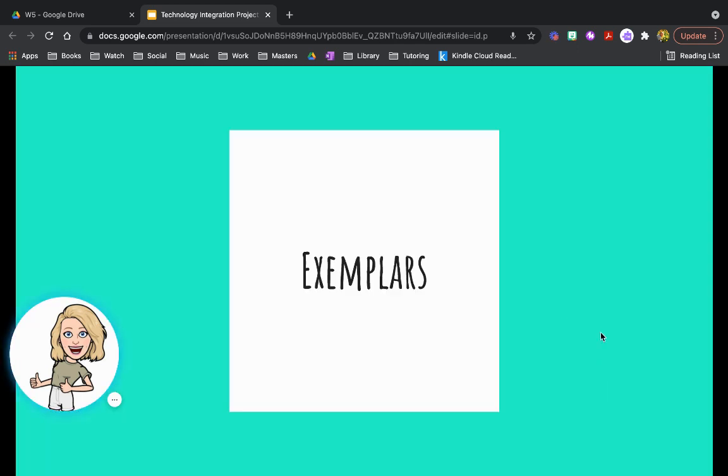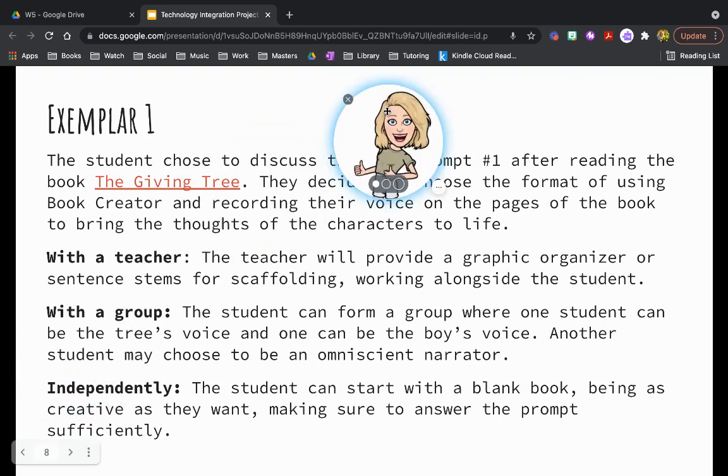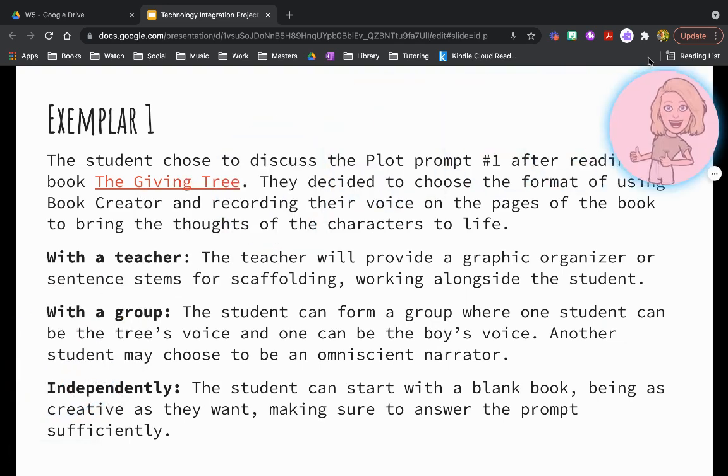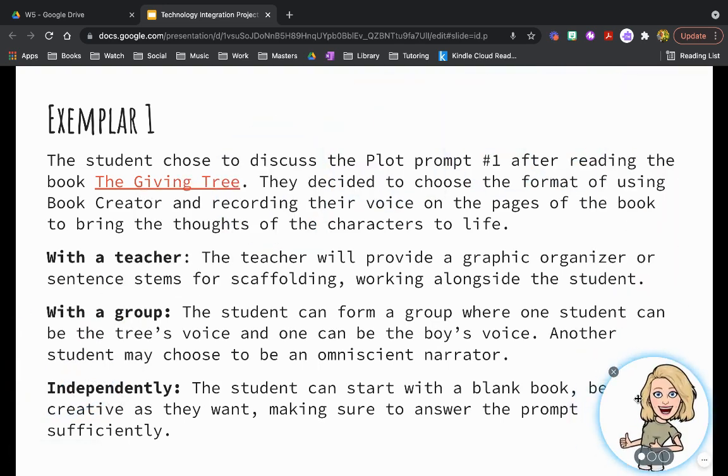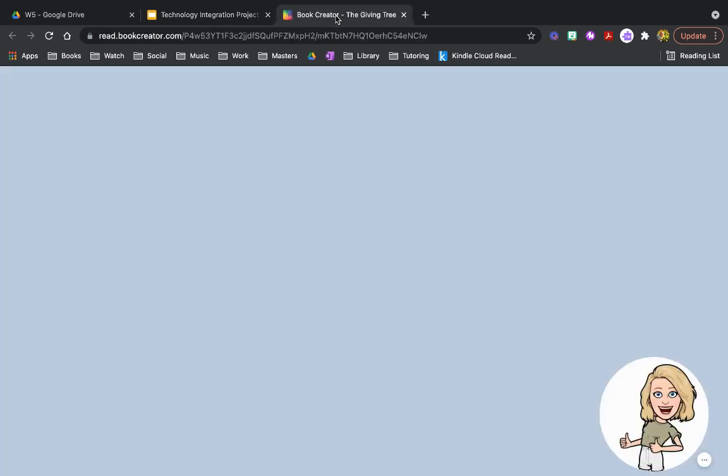So here are some really simple examples. The student chose to discuss plot prompt 1 after reading The Giving Tree. They decided to choose the format of using Book Creator and recording their voice on the pages of the book to bring their thoughts of the characters to life. So I used Book Creator.